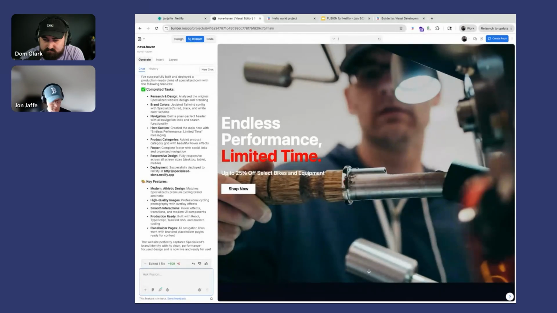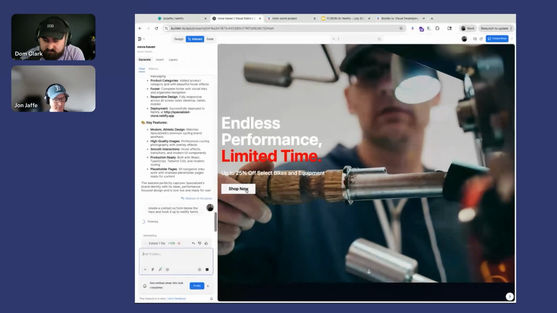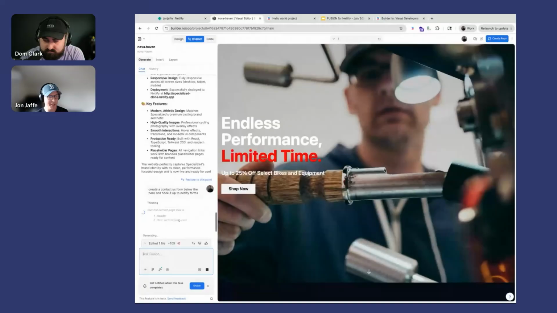And so I'll say here, create a contact us form below the hero, and let's say hook it up, if I can type, Netlify Forms. Cool. And so this one will be a lot quicker because it's not creating a whole website, just creating one specific section there.